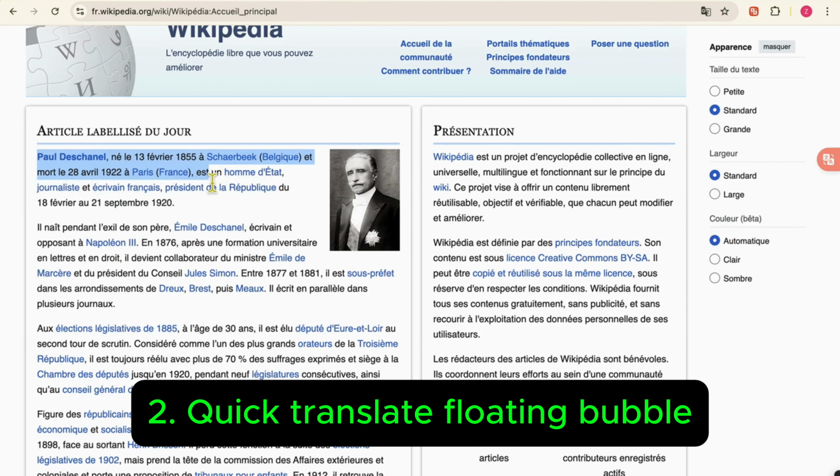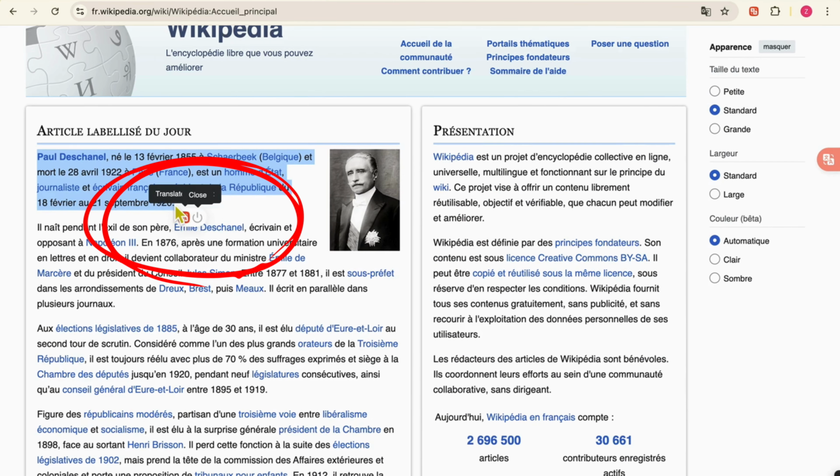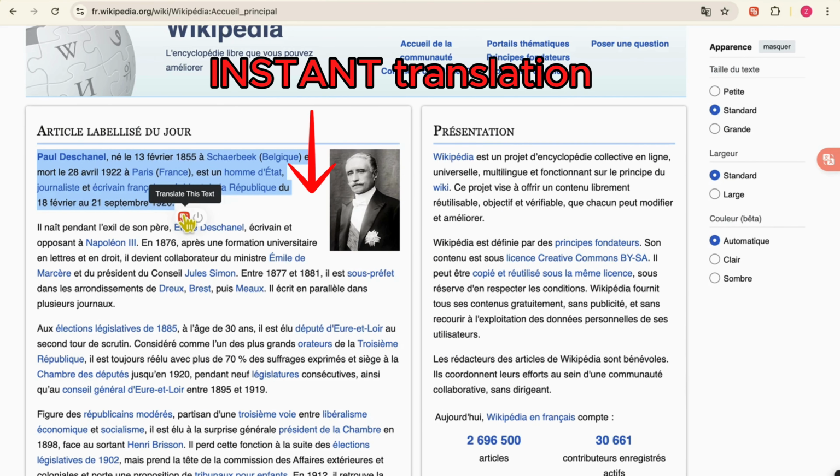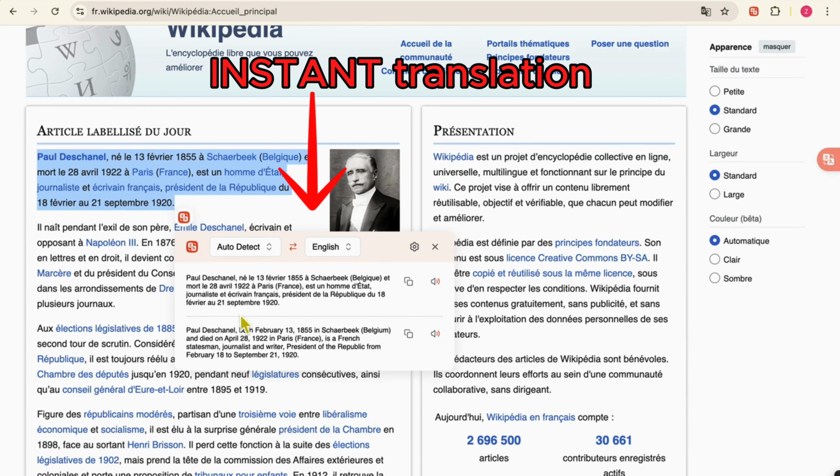Next, meet the Quick Translate floating bubble. This little bubble pops up when you highlight any text, hover over it, and get instant translation on the spot. No extra clicks, no copy-paste.